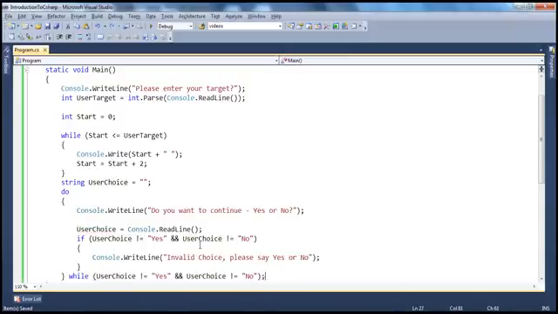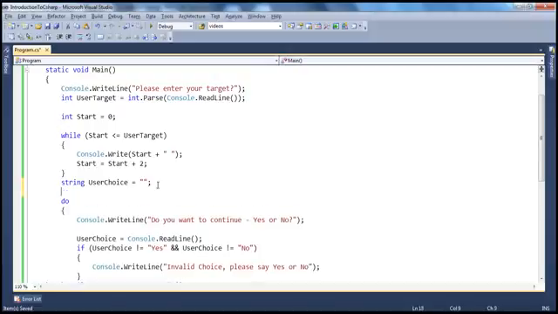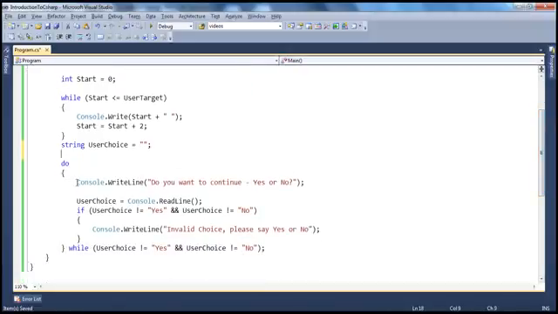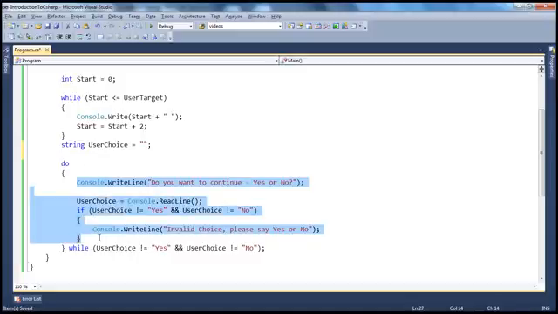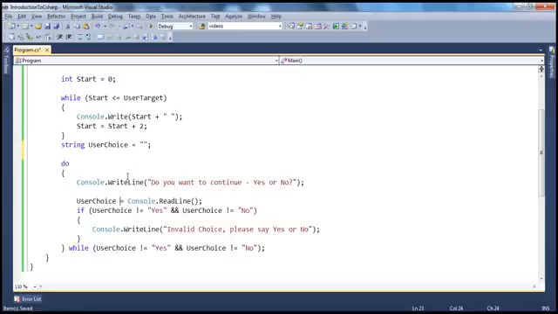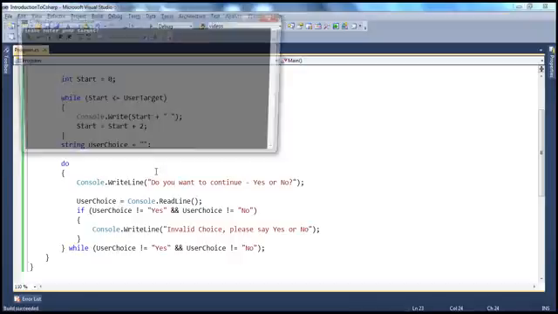So if you look at this one, it's a very simple piece of code. We are using a do while loop here. Do continue to execute all these statements as long as this condition is true. As long as the user has not entered yes or no, prompt them: please enter a valid choice. Now when we actually run this program, look at what's going to happen.